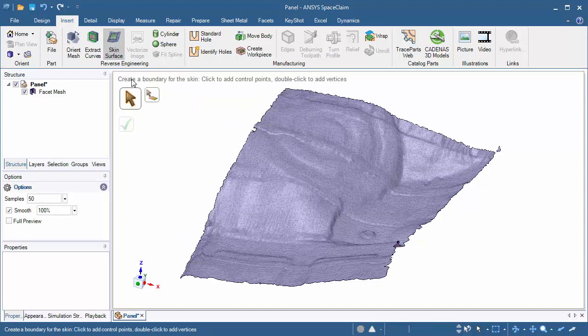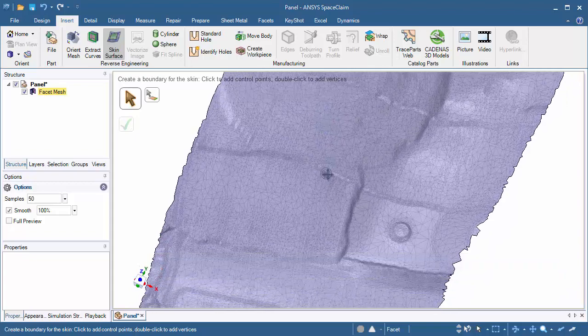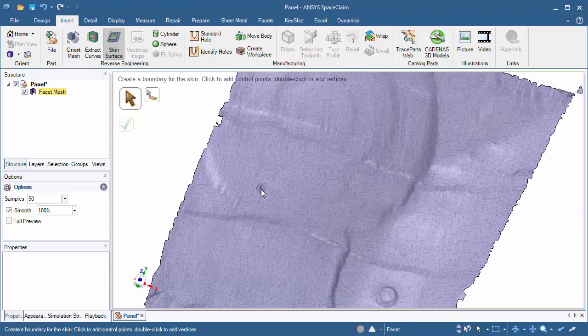So the message tells me to create a boundary for the skin, and if I click, it'll add a control point, and if I double click, it'll add a vertice. So let's start by doing that. We can pick any area on the model, doesn't matter which. Maybe I'll start right here by clicking there. Notice this preview that follows my mouse.